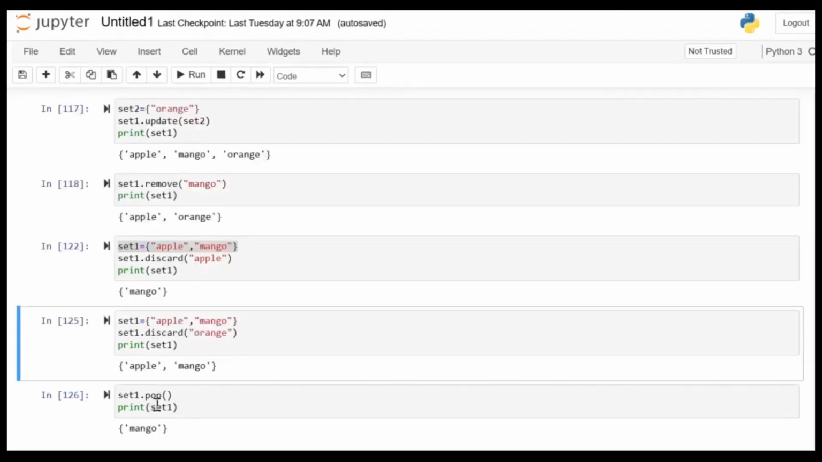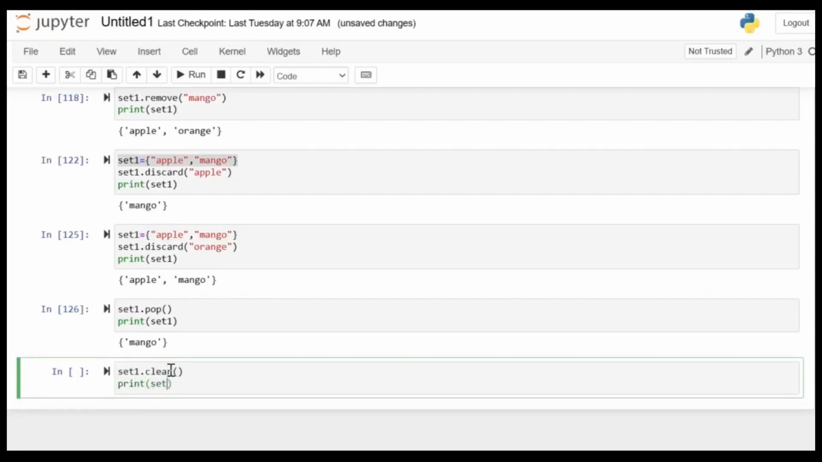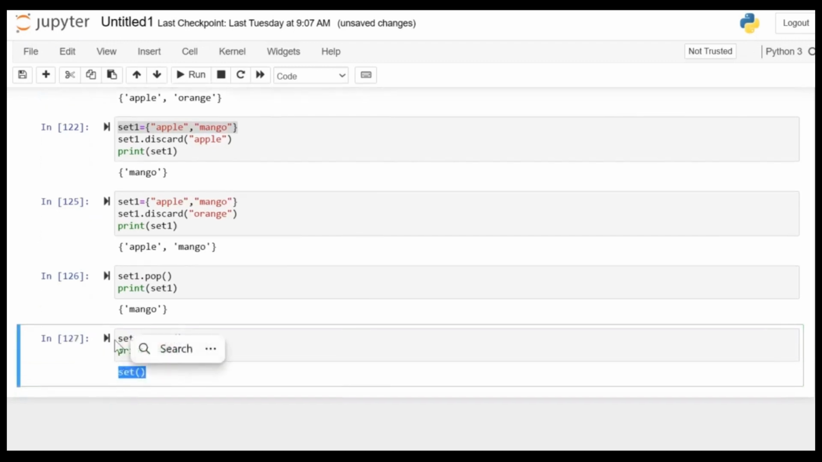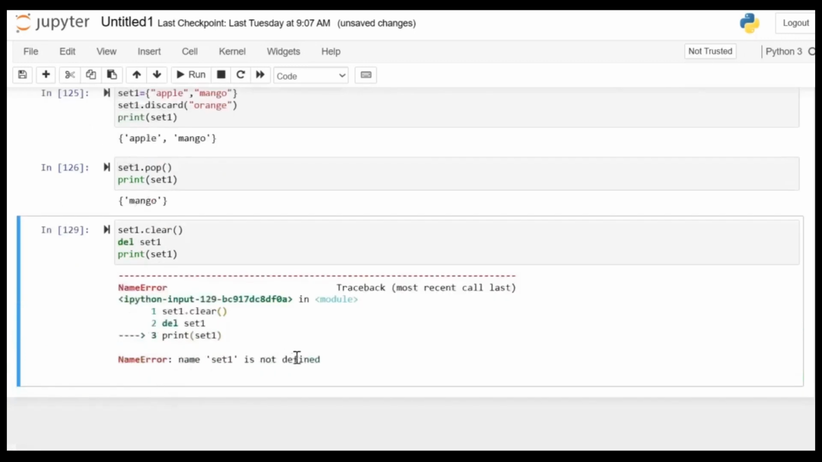Similarly, you can use delete and clear. Suppose I want to use the clear function. Set1.clear. Let's print set1. So you can see set1 is empty. If you use the delete function, it will delete the set. If you use del set1, you get the error name set1 is not defined. Delete will delete set1.